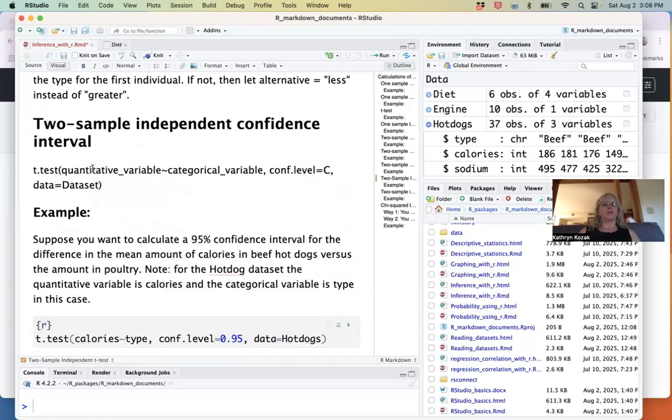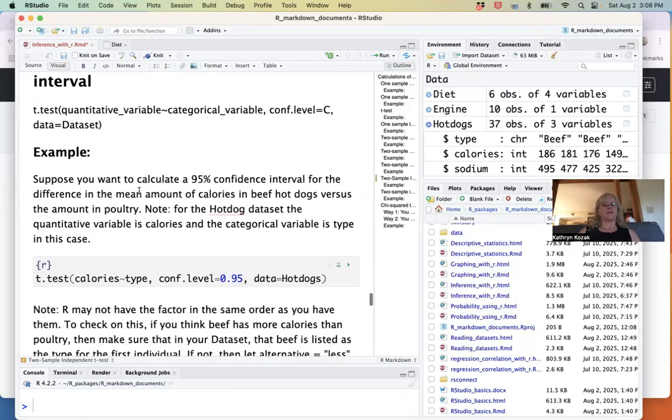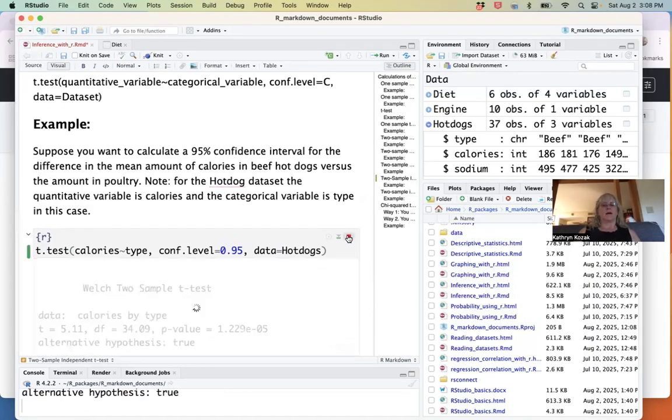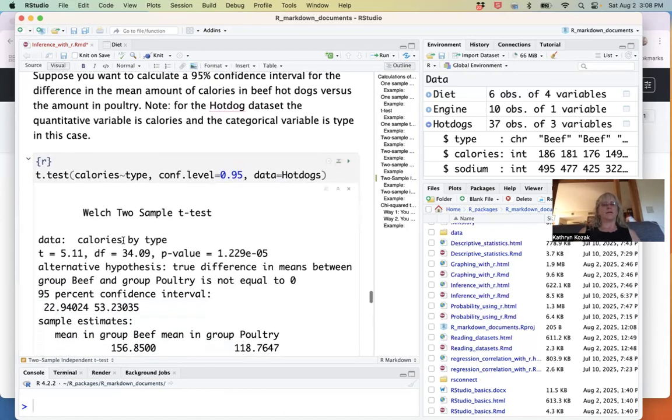Confidence interval, same thing. You're going to do your t-test on your quantitative variable, tilde your categorical variable, and your confidence level, and then your data set. So here, again, it did this. I can ignore all this because I'm not doing a hypothesis test. I'm doing a confidence interval, and then here is my confidence interval.